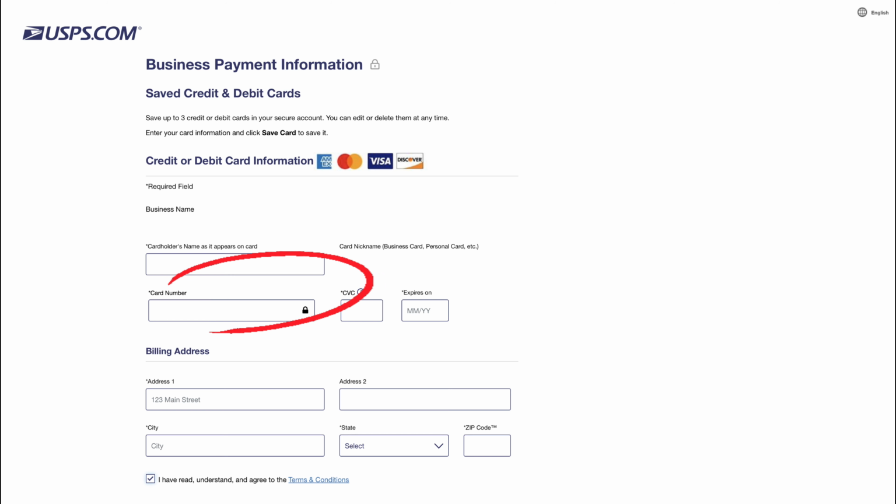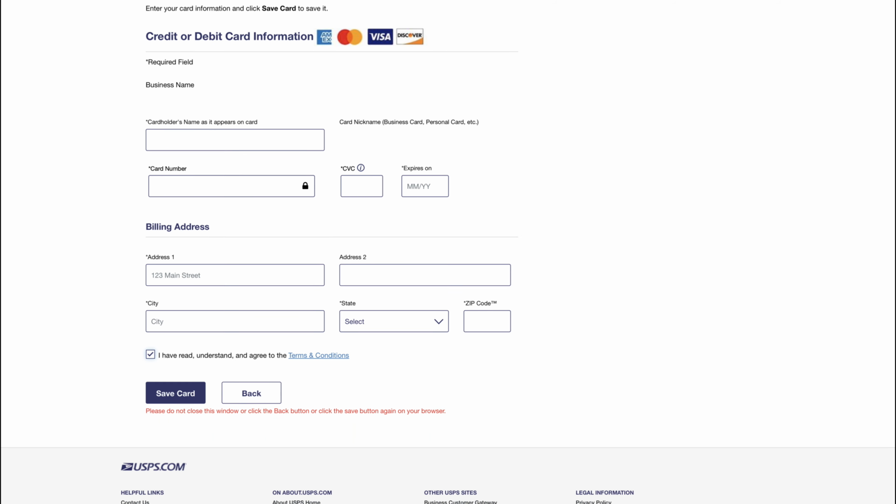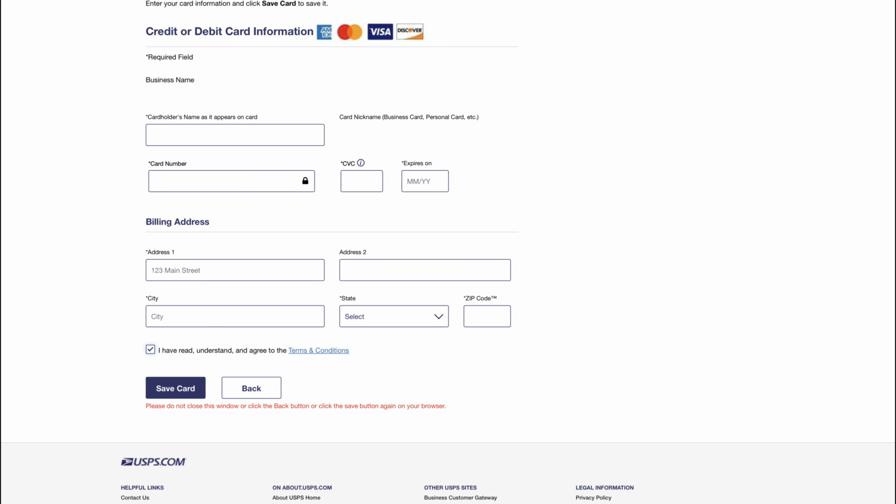Enter your credit card or debit card information along with the associated billing address. Check the Terms and Conditions box. It is essential that you do not close this browser window, or click the back button, or click the Save Card button multiple times. Once all information is entered, click Save Card just once to proceed.